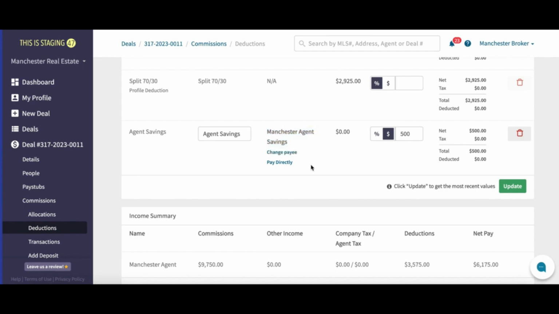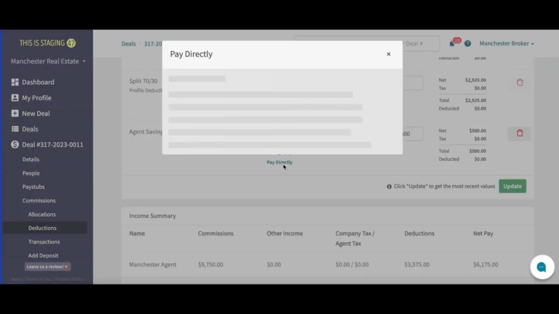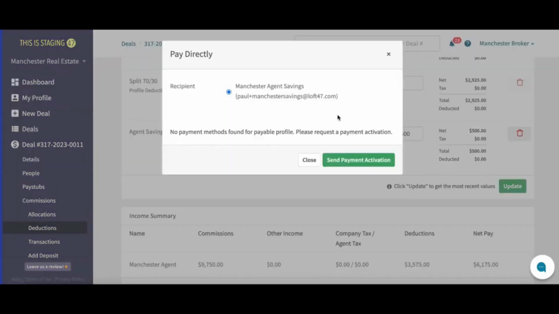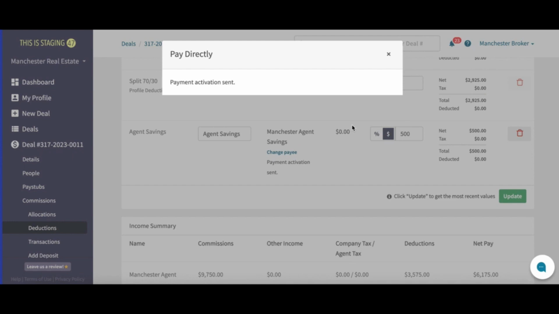You do have the option here to change the payee if you wish to do so. Below we see the link that says pay directly. If we click pay directly, it opens up this box where you can see we're going to be sending the activation payment link to the account that we set up. We can then click the button when we're ready. This is going to send the payment activation link over to the email that was on the profile for the savings account. That's why it's important to have a unique email there.